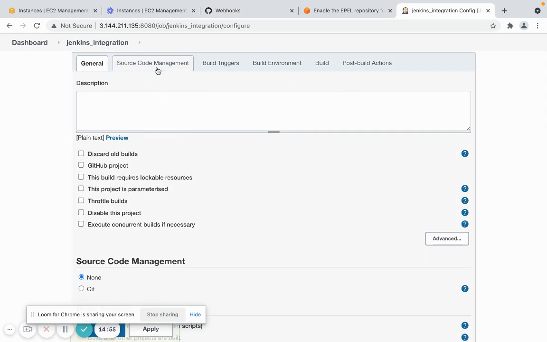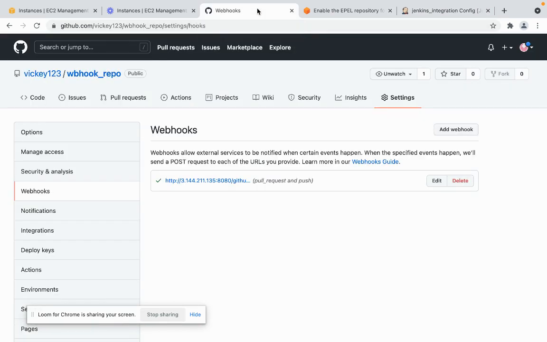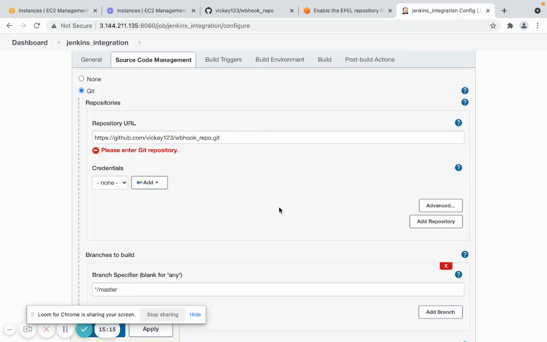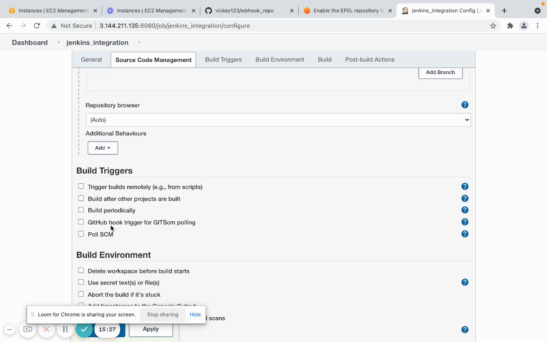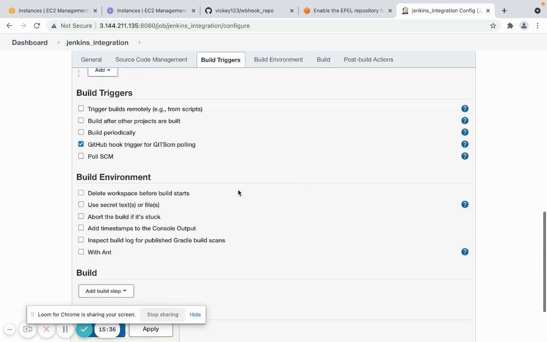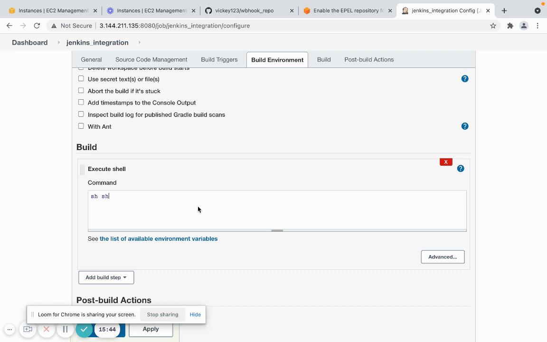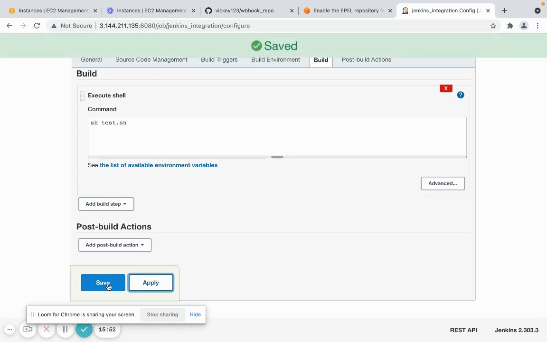These are the tabs that are available. For source code management we'll use Git, because that's what we are integrating, GitHub. So let's go to our repository and get the repository URL. If those two events happen to this master branch, then only we are telling Jenkins to trigger the job. How is Jenkins going to identify those changes? Using hook trigger. You see that this is hook trigger. Let's select that, and we'll add a build step to execute a simple shell command. I'll use tester.sh, and I can add a tester.sh to our repository.